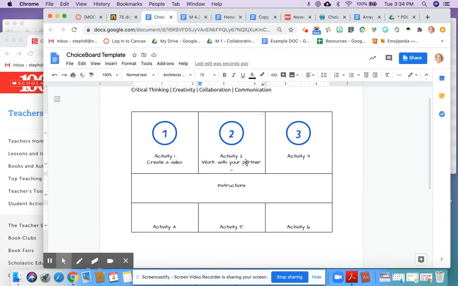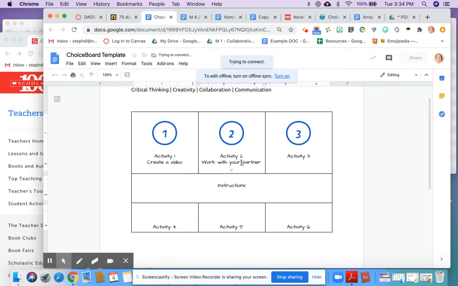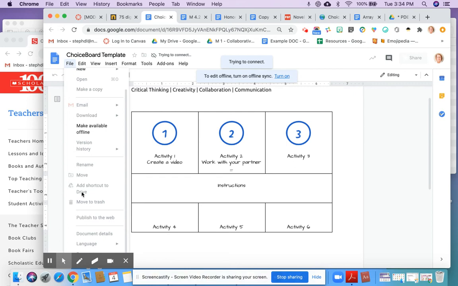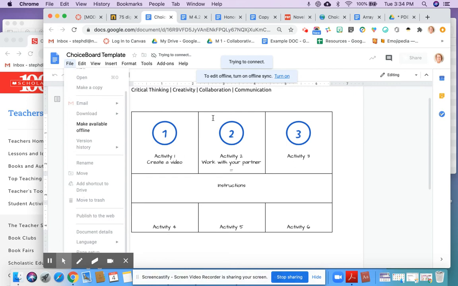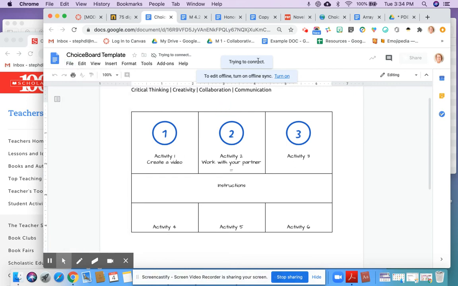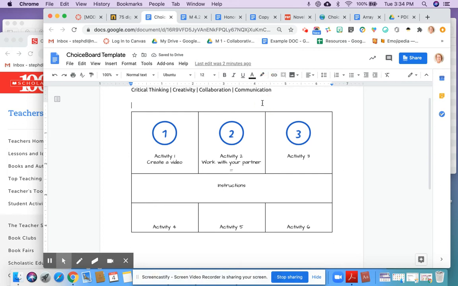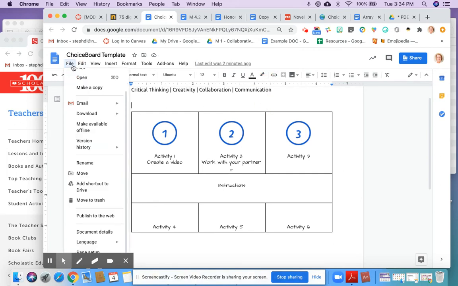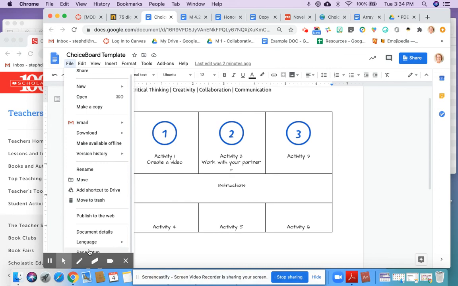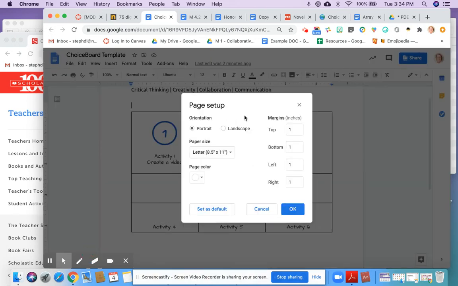So I've got my table done. I've got my activities written down, and I'm ready to do my third step, which is to fancy it up a little bit here. So I'm going to go into the file page setup, but I just got a message about trying to connect. Okay, that's always fun. And go down to page setup. And remember, you can change from portrait to landscape.